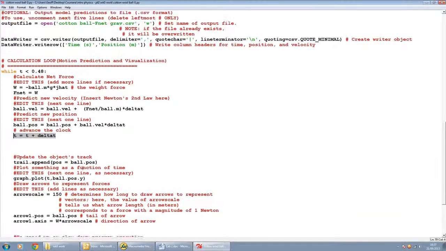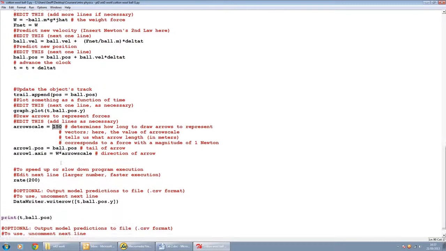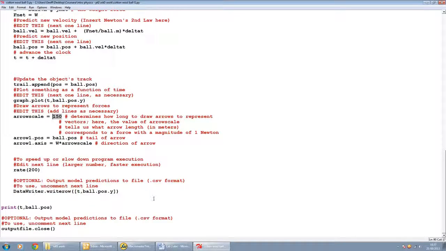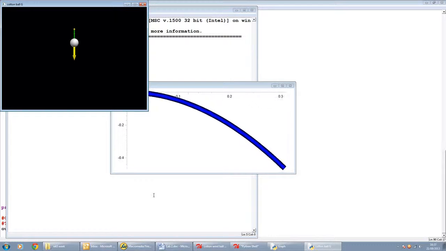Arrows will be added to the visualization to represent forces. They will be proportionally scaled using this factor. Now we run the code and the data points are calculated. And here we see a graph and a visualization of the cotton ball falling. Note the arrow representing the weight force.